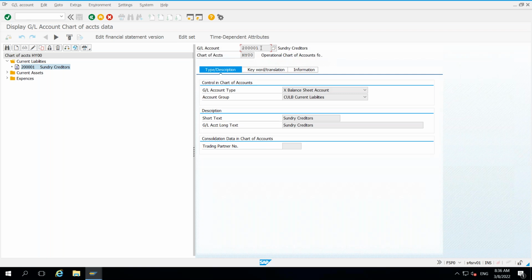Can you please repeat the last point, Hari? Where you missed? Like defining GL account at chart of account segment is mandatory. If GL account is not created in chart of account segment, we cannot extend it to company code segment.